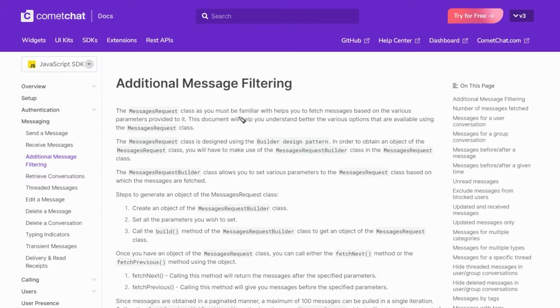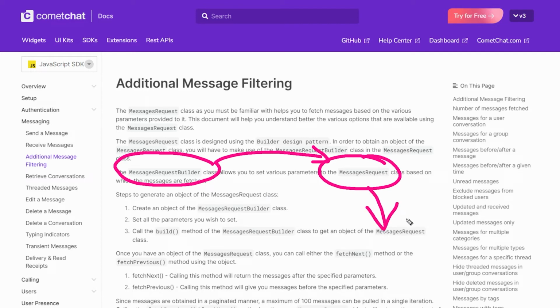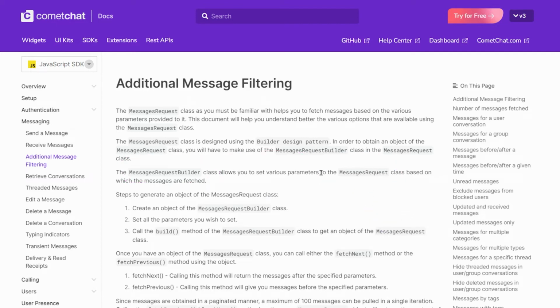It's something that we need to become more familiar with in order to fetch messages based on the parameters we provide to it. It works in terms of the builder design pattern. This design pattern means that we use the message request builder class to create the message request class. Now, this might seem a little bit confusing, but in essence, we use the message request builder to create a message request, which we use to fetch the messages. Nice and simple. So let's have a look at how this would happen.